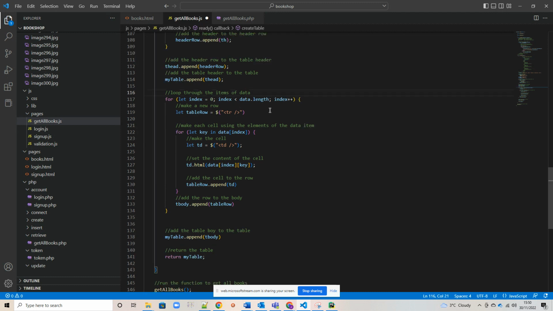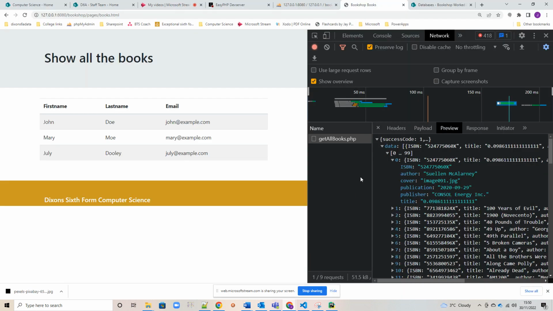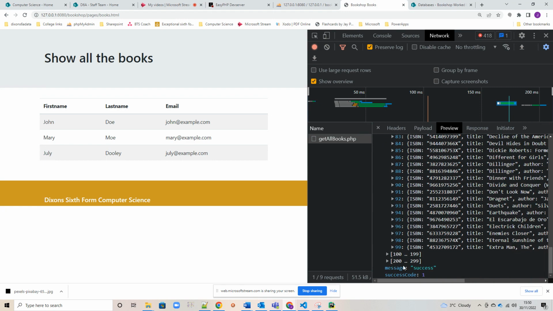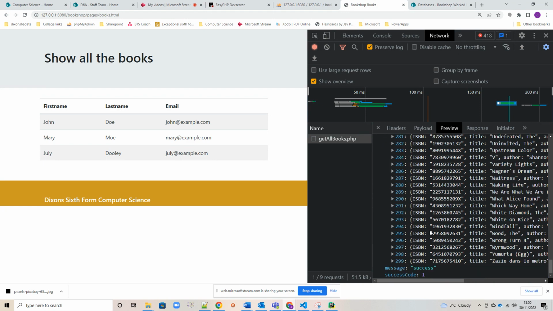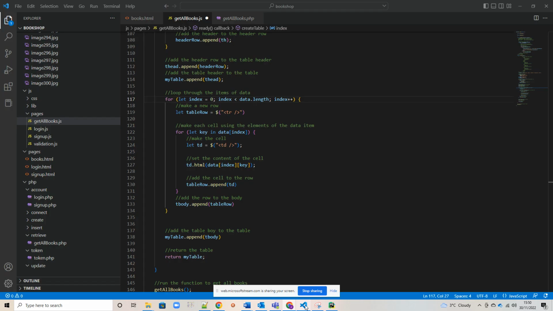So now I'm going to loop through all of the items of data. Now I've got 300 here, and I'm going to use an index to count through them. So I'm going to say I want my index to start at 0 because it's a list, it's an array, and you can see that in here it starts at 0. So the first one is 0, and the last one should be 299 somewhere here. 299 is the last index. Okay, so that's what I want to do.